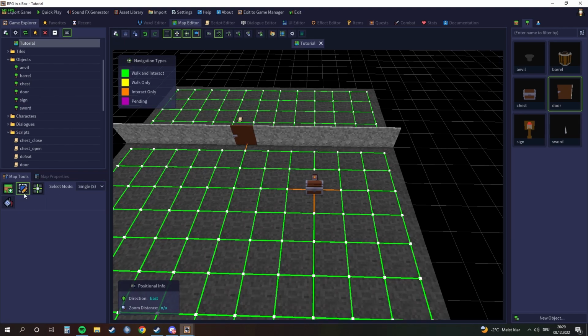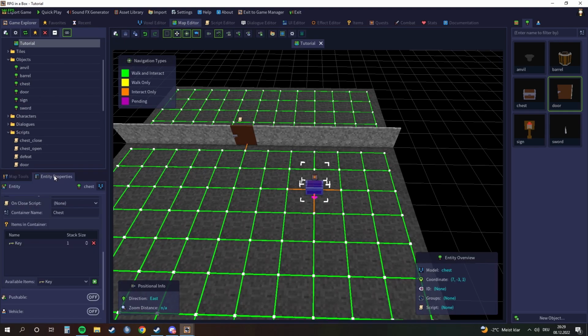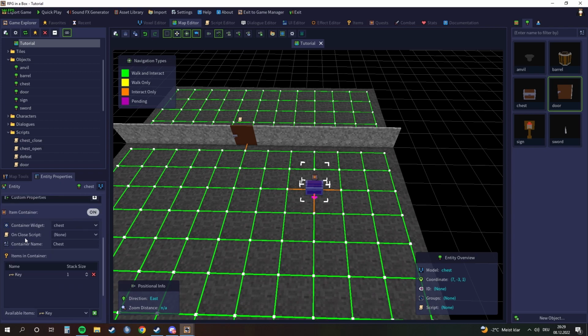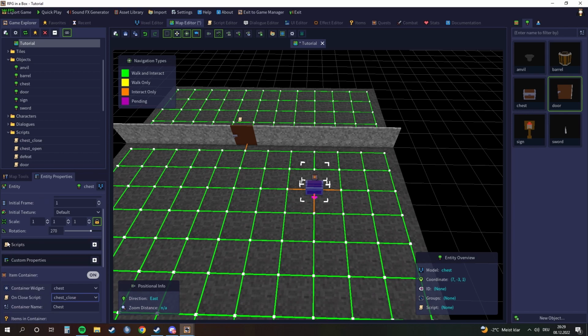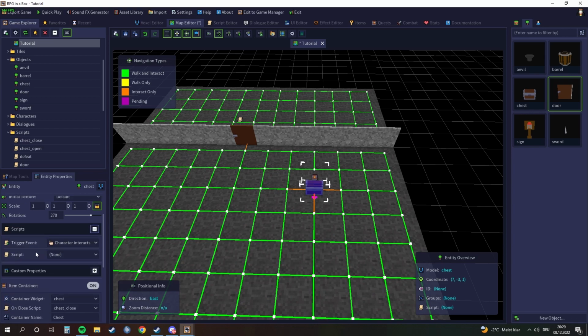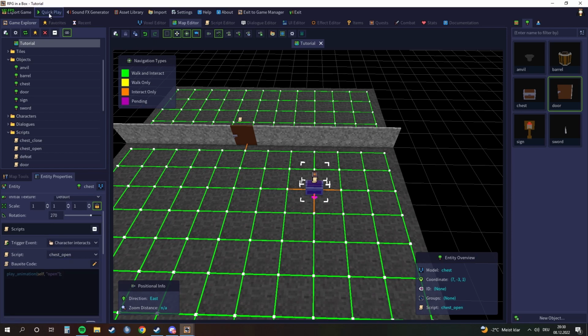So now we go into the map editor again, and we select this chest right here. We go to entity properties, and on close script we now assign chest underscore close. And if we scroll up, we also have to go to this scripts drop down, click on this expand section, and now trigger event when the character interacts, then chest open. Gonna save this and quick play.